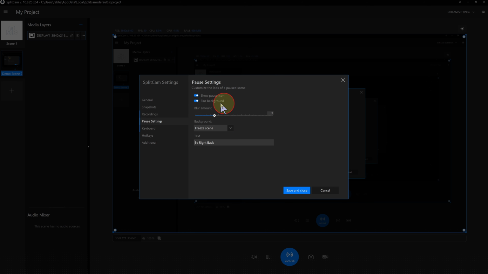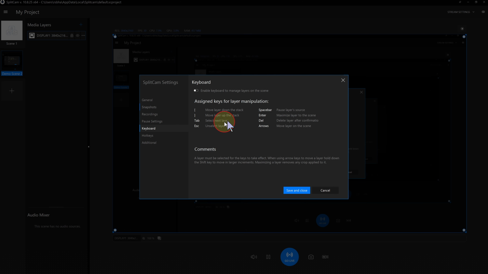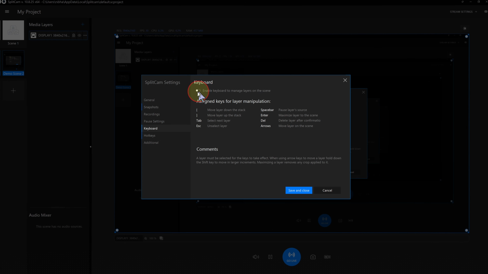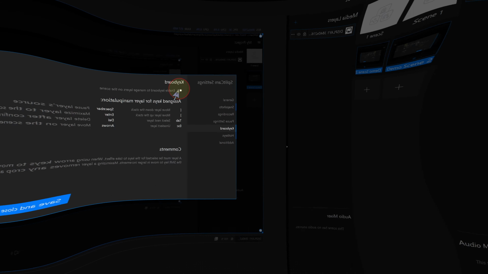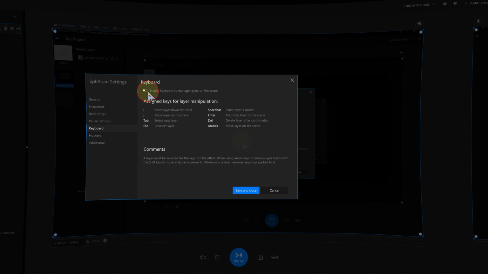Yes, I need a blur background. Yes, when we are recording and our video is paused, our background will be blurred. Okay, you can remove it from here. And come to keyboard setting, which is very important. Here you see these are the settings for keyboard: spacebar, enter, delete. If you know arrow, move layer on the same, you can enable it anytime. I don't use this. If you need it, you can enable it from here.